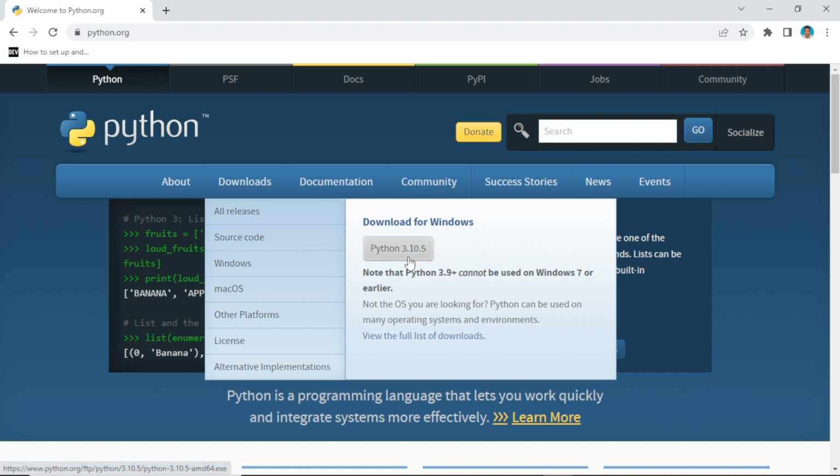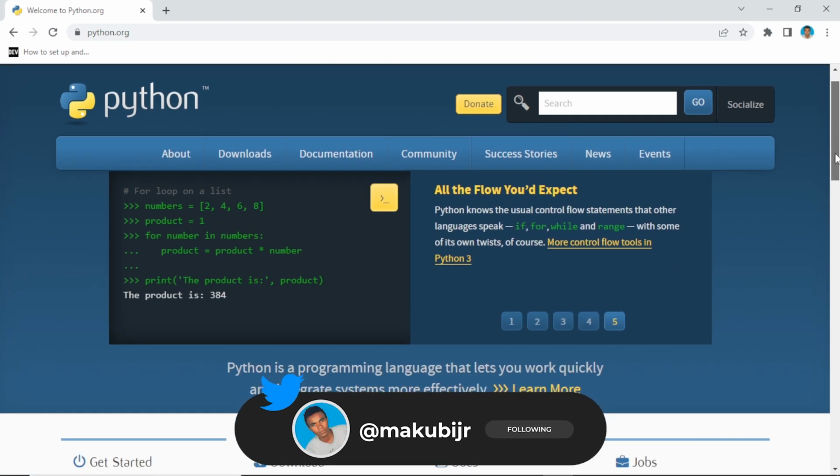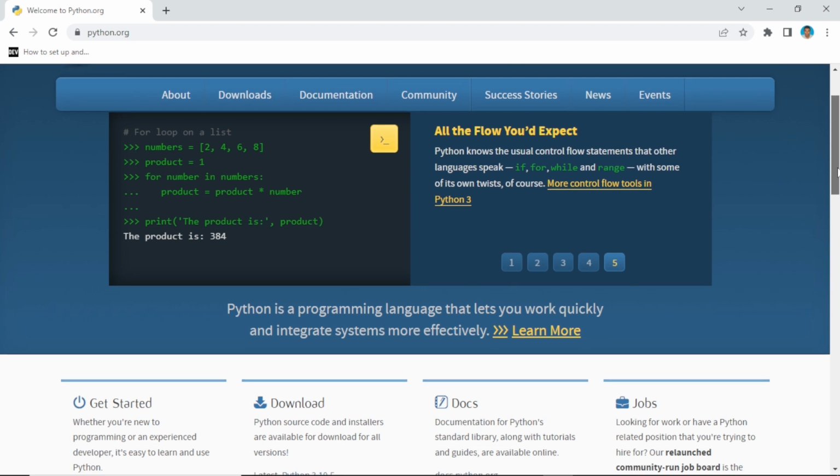After downloading the setup, you just have to double click the setup and then the installation will start. Just remember to add Python to your path so that you won't have other problems in the future when writing your commands on the terminal.